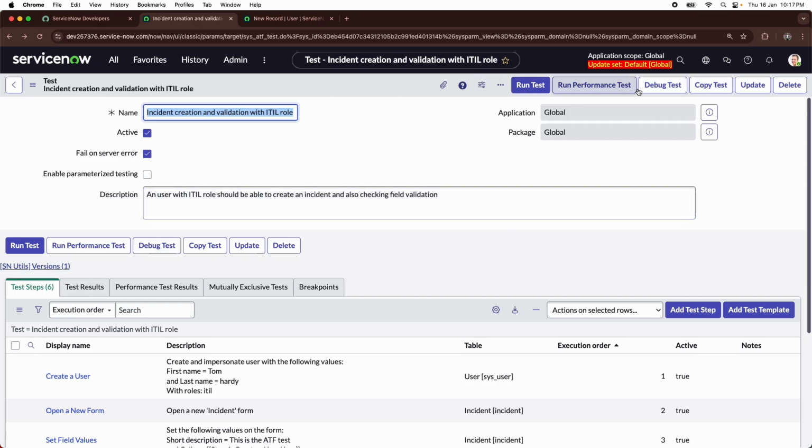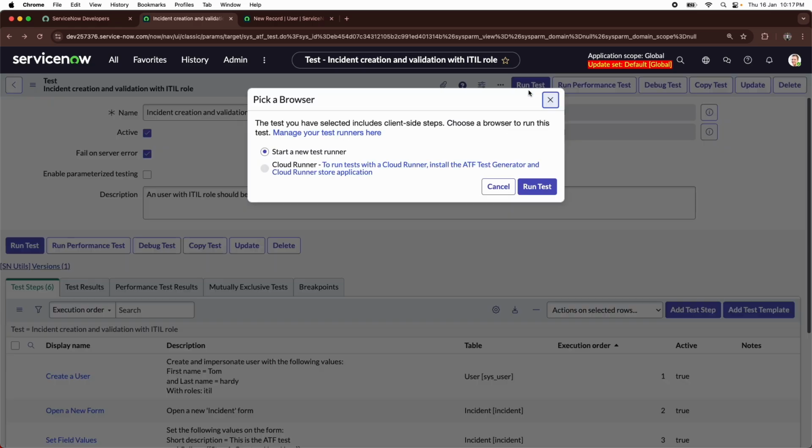More about debug test and copy test we are going to see in the next video. But now we are going to do the run test. The moment I click on run test, you see it is asking to start a new test runner. If I click on run test, a new tab will open and we will be able to see all the steps, what is happening. Also, you should not close that tab. You should stay in that tab so that the run happens.